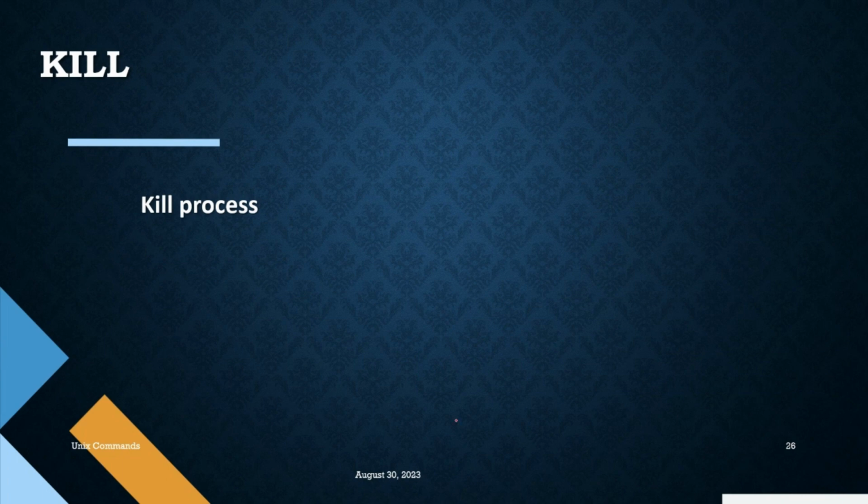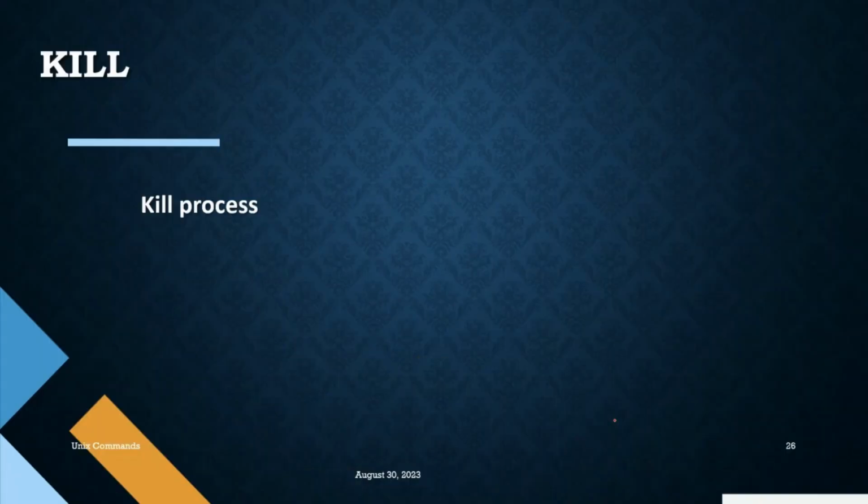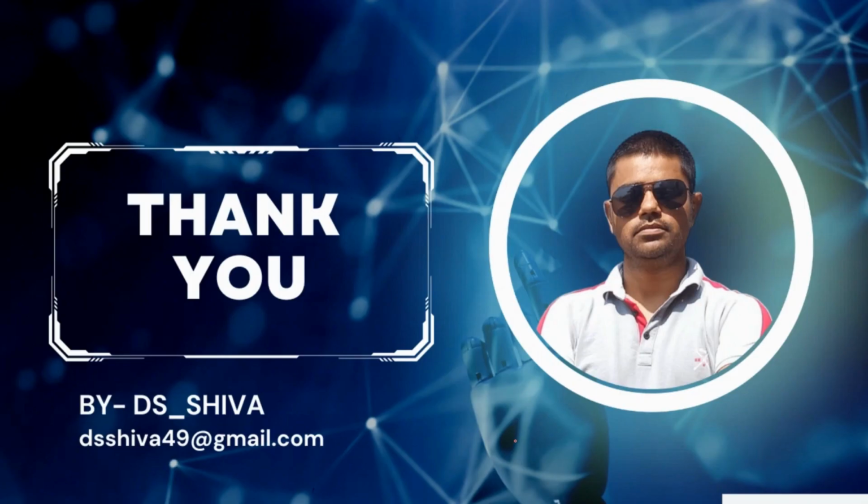But if you want, you can kill, and you can pass the process id like this. You have to pass kill, and the process id is 9653. Like this you can kill the process. But after killing that process, your application will not work properly. So that is why I'm not going to kill this. This is just for information purpose. I think I have reached the end of today's video session.